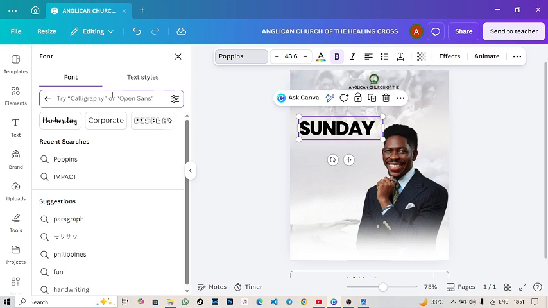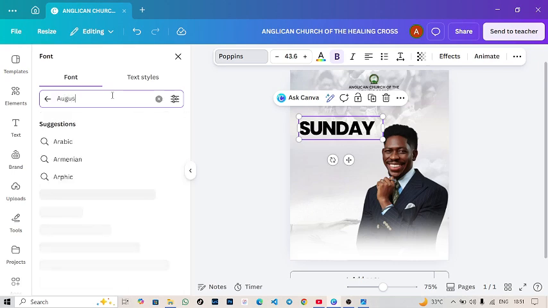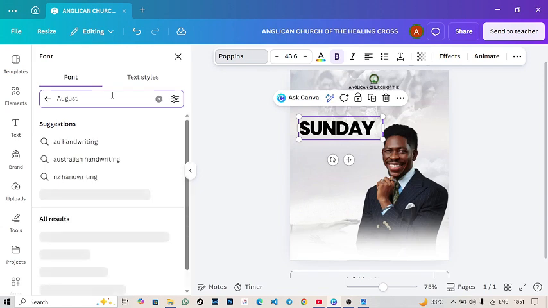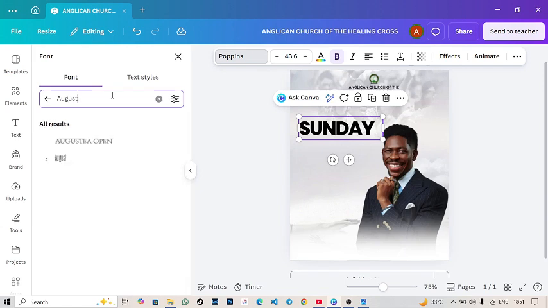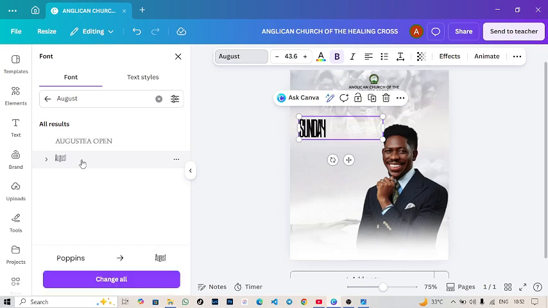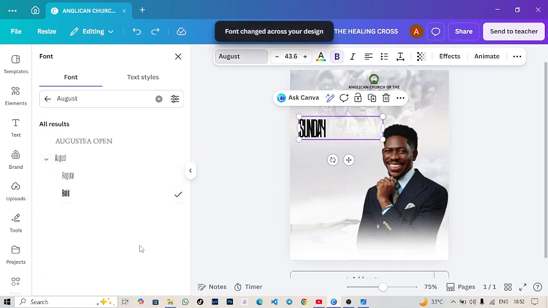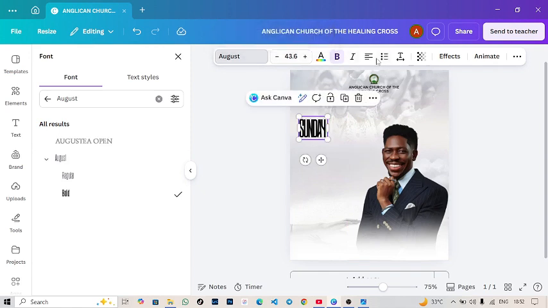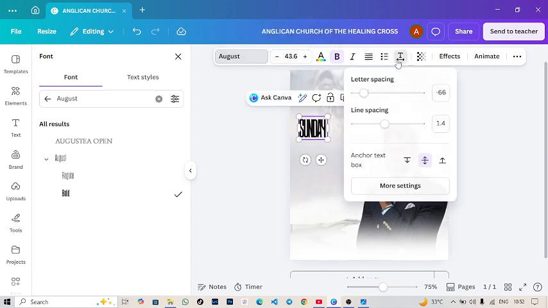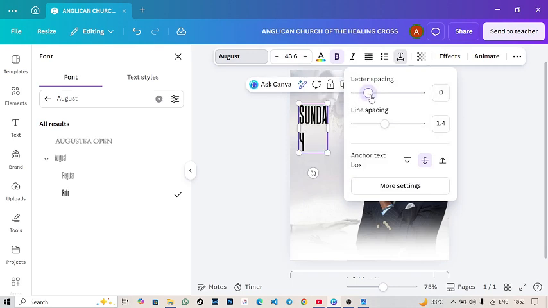So I have to change the text on Canva. You can use this font that I want to use. So I'll be using August. I'm using the font called August on Canva. For the sake of this class, I'm using August. No, I will not be using it for the heading. I'll just be using it for the Sunday. Now, I have to change the letter spacing.